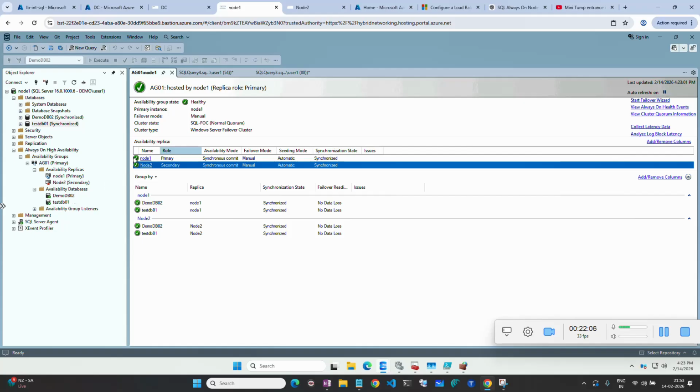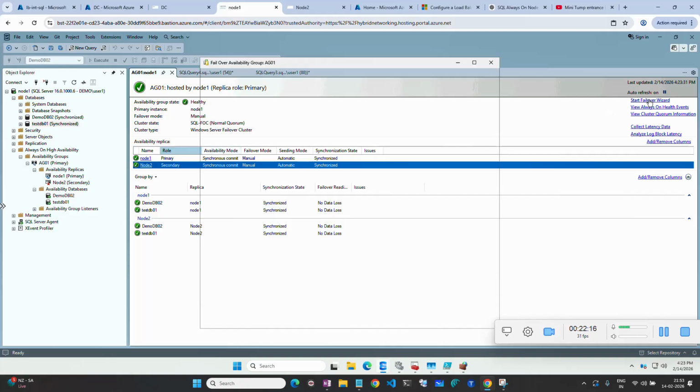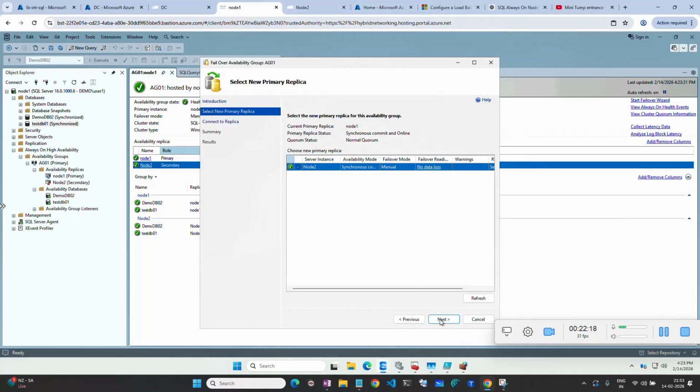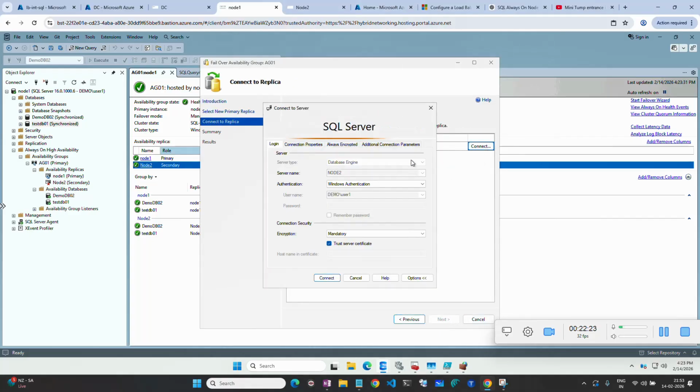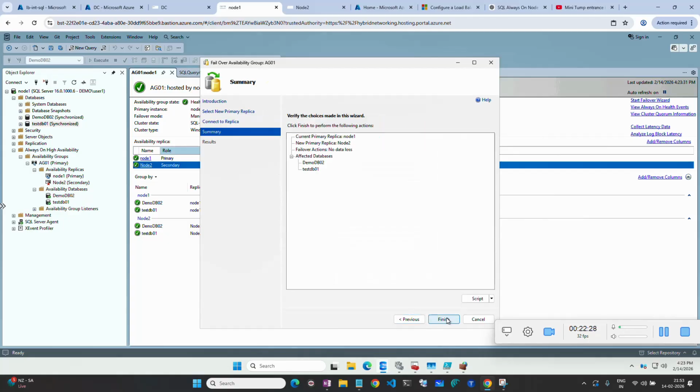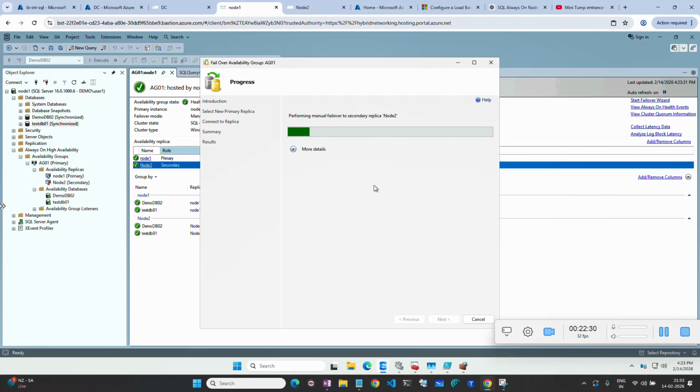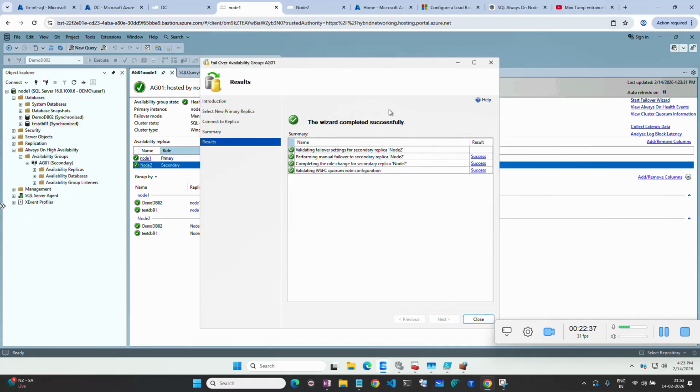Okay, now if I need to perform a failover, you can see that my primary is node 1 and secondary is node 2. Now, if I perform a failover, let me just perform a failover to node 2. Let me connect to node 2. So this concludes the overall practical for the failover cluster.